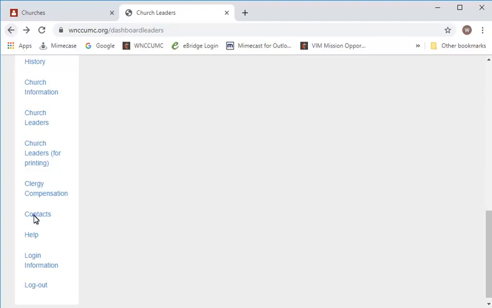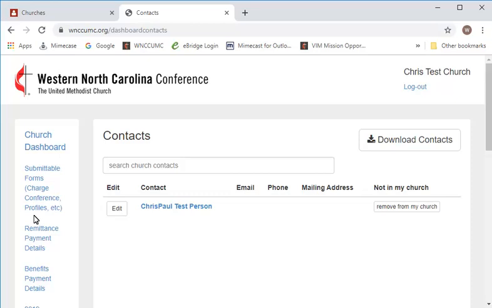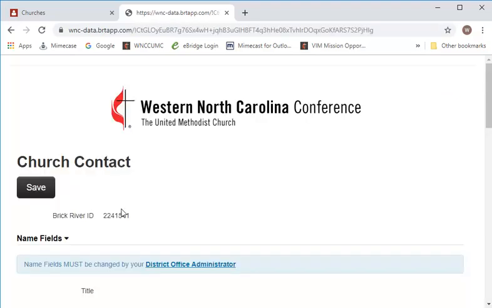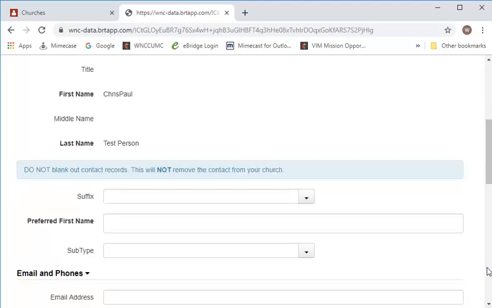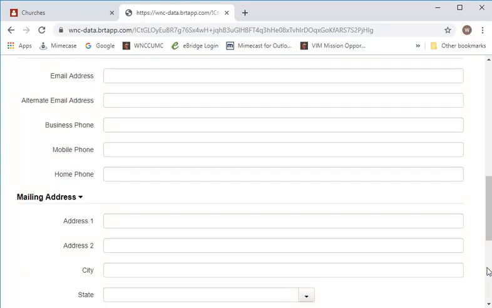I'll click Contacts. All of your leaders will display in a list here. If you need to add or edit any information, click Edit. You can make any edits or additions here. Be sure to hit Save at the top of the screen if you need to make any changes. I'll go back to the Contacts page.